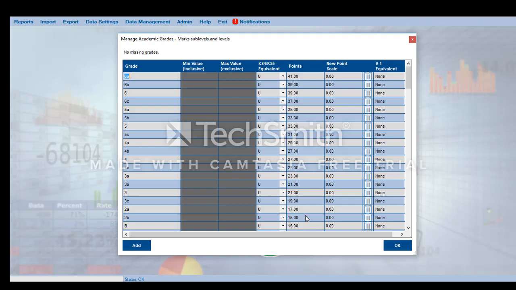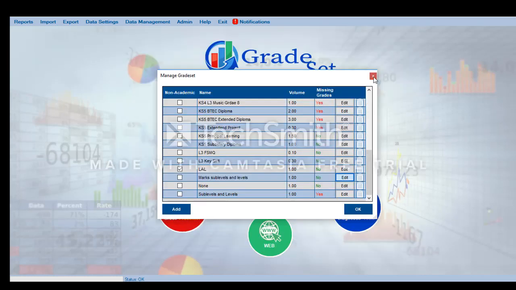As this is a Key Stage 2 grade set, these columns, Key Stage 4/5 equivalent, new point scale and 9 to 1 equivalent, are not filled in. If it was a Key Stage 4 or Key Stage 5 grade set, all these 4 columns need to be filled in and defined by the user in order for analysis to work correctly. Now we're going to look at the mapping screen.